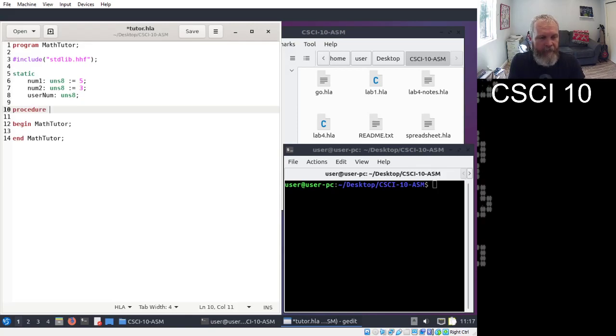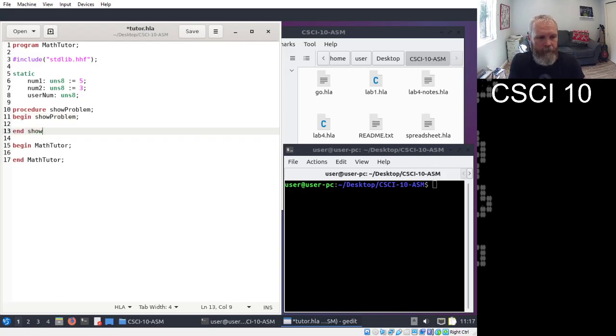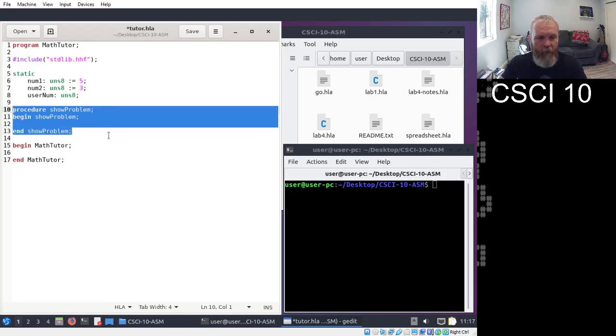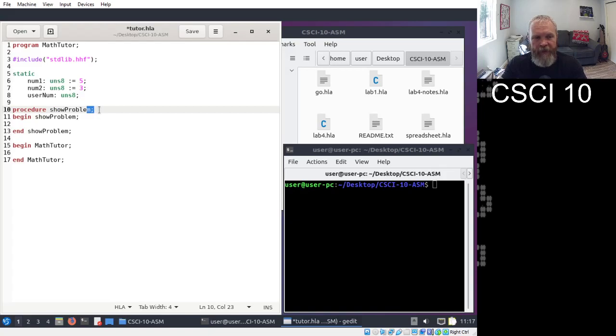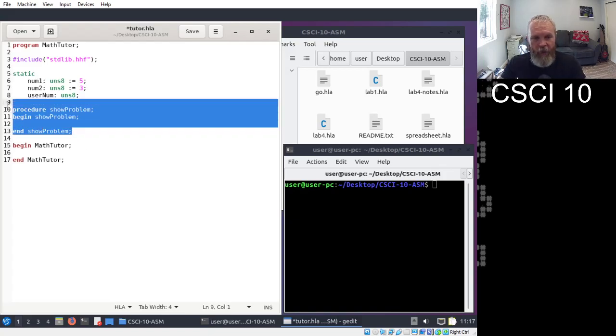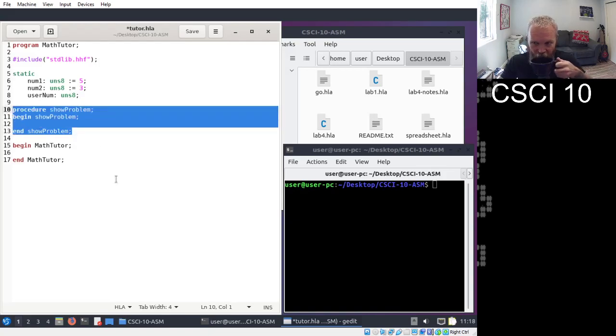So I'm going to make a show problem procedure. And if you make a procedure with no parameters, then it does not get parentheses when you define it. HLA programs, my main complaint about HLA is that it can be quite difficult to read longer programs because there's just a mess of words in here.